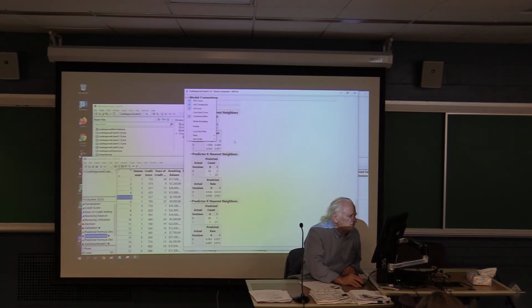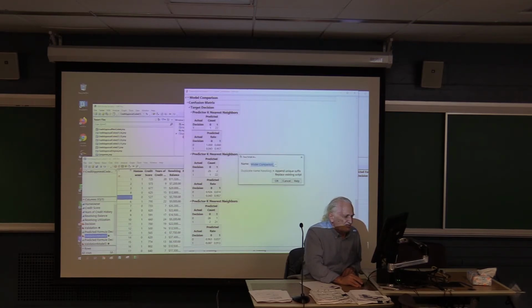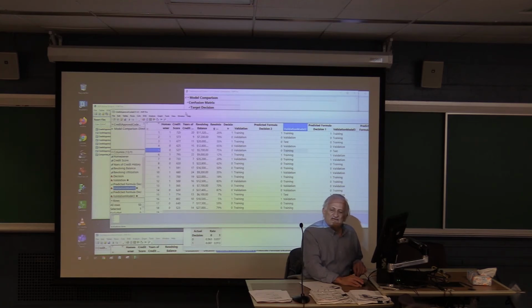Now, if I do model save script, and I save it to data table, this is model comparison, I'm going to call this model comparison Dimitrios, and I click OK. Look where it saves it. So that's why I was looking for it before. See, this thing right here?